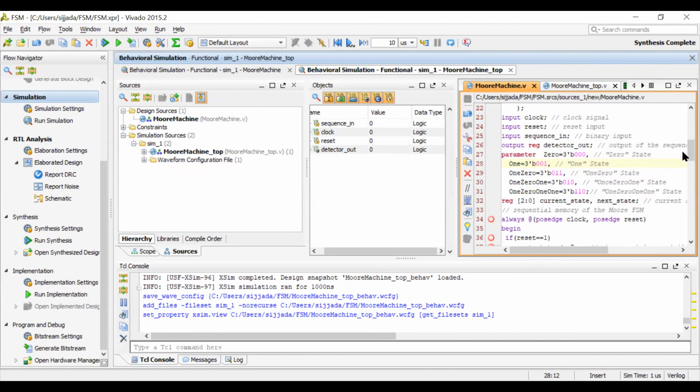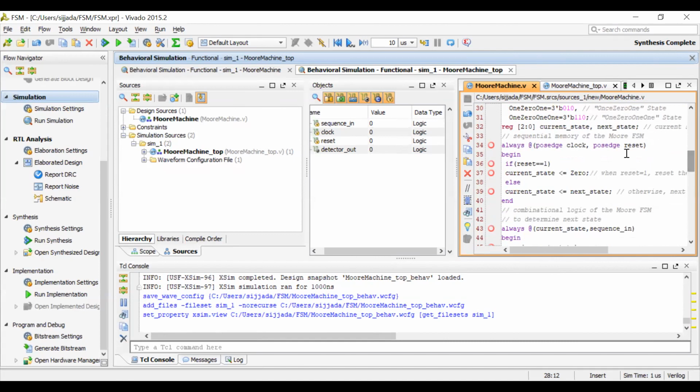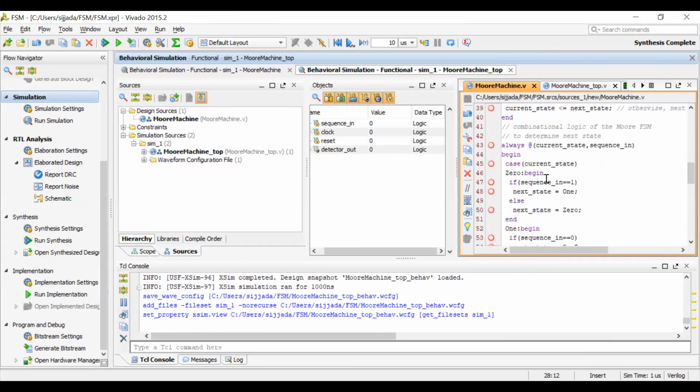Okay, this is the first one, declarations. Now come to the always posedge clock or posedge reset. So here you can start with if reset is double equal to 1, so both sides must be equal. Then current state is equal to 0. This is not the assignment. This is the equality condition statement. Okay, then current state is equal to 0. So like that, for each state, I wrote this one.